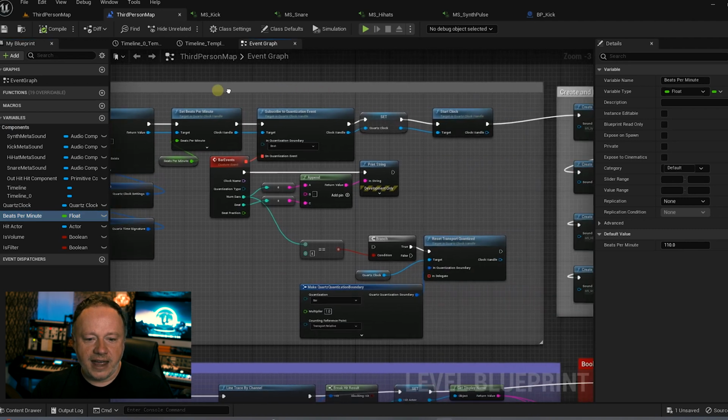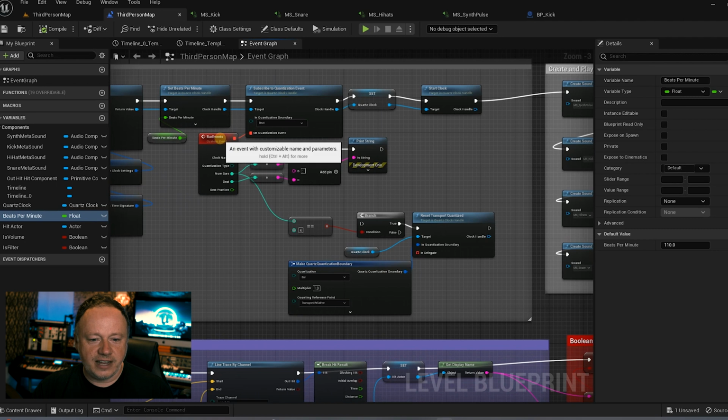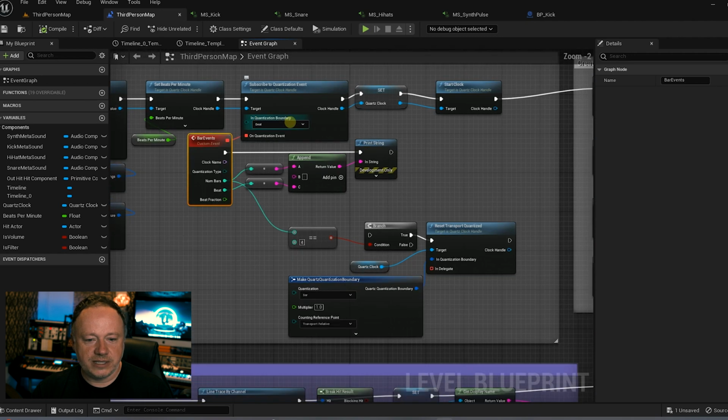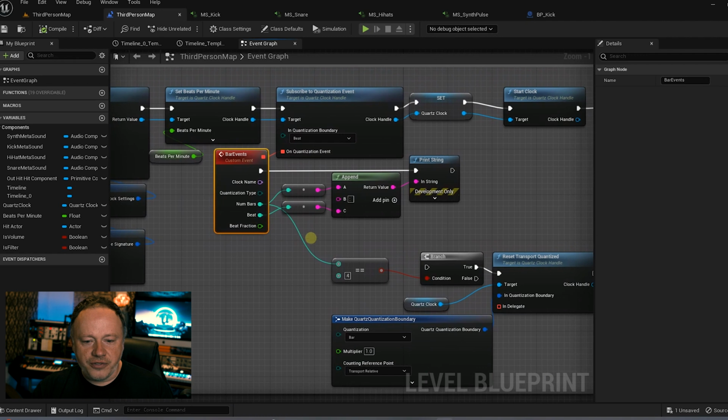Then after that, we subscribe to the quantized clock and we create this event delegate here on quantization event. What this does is basically once the clock starts, this event happens on every beat, because that's what we selected here. Now, the other thing I wanted to do is visually see where the quartz clock was in the transport. So we did some print strings off of bar number and bar beat.